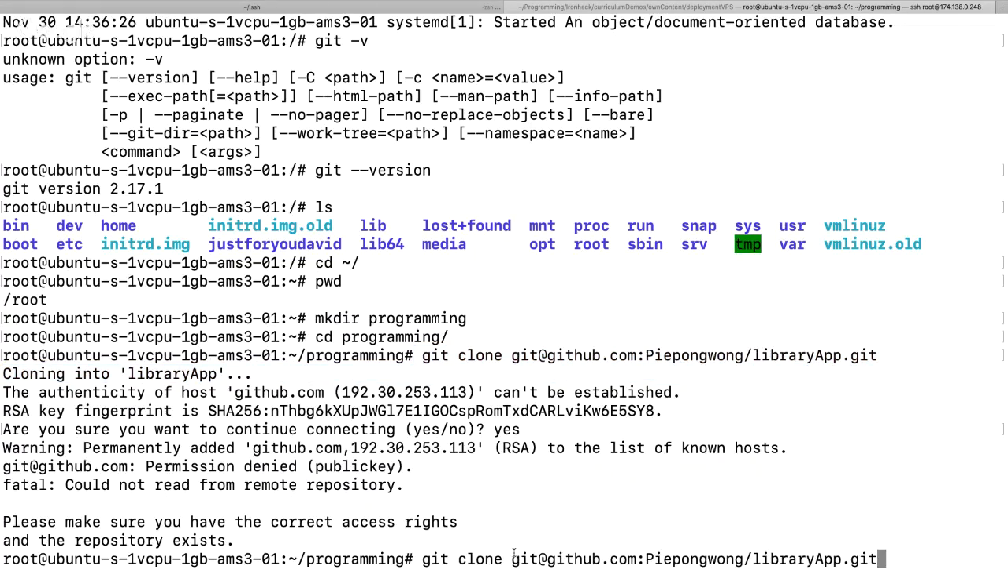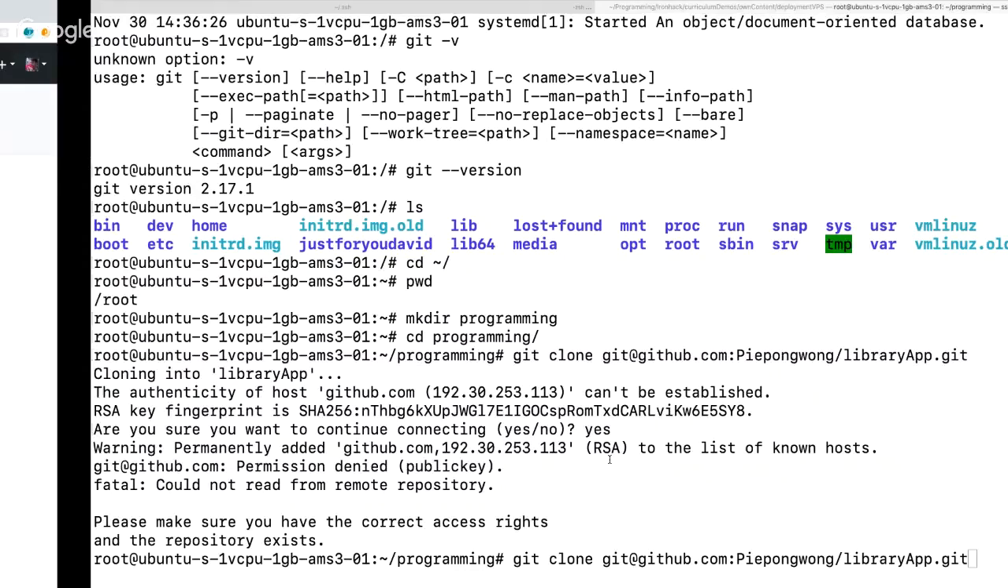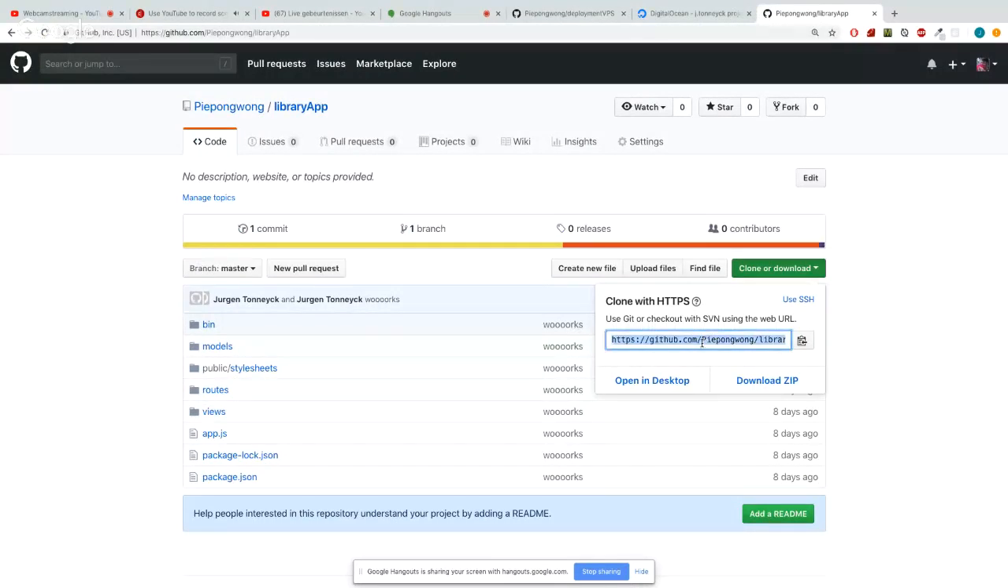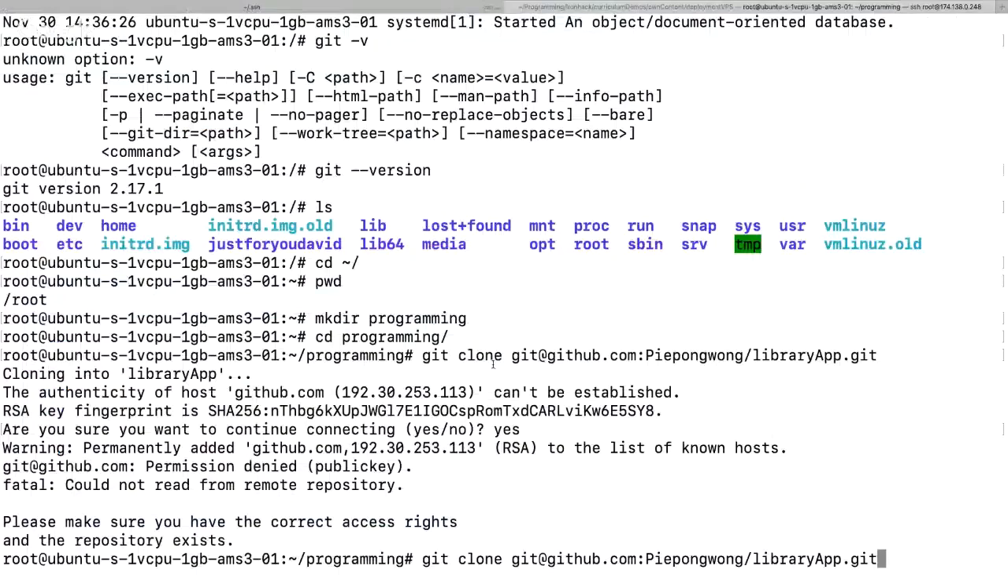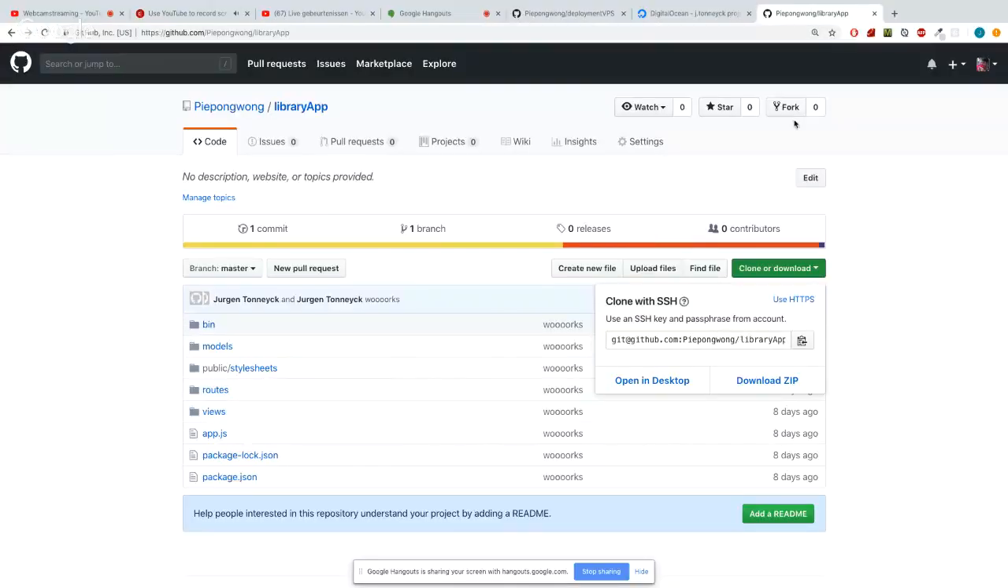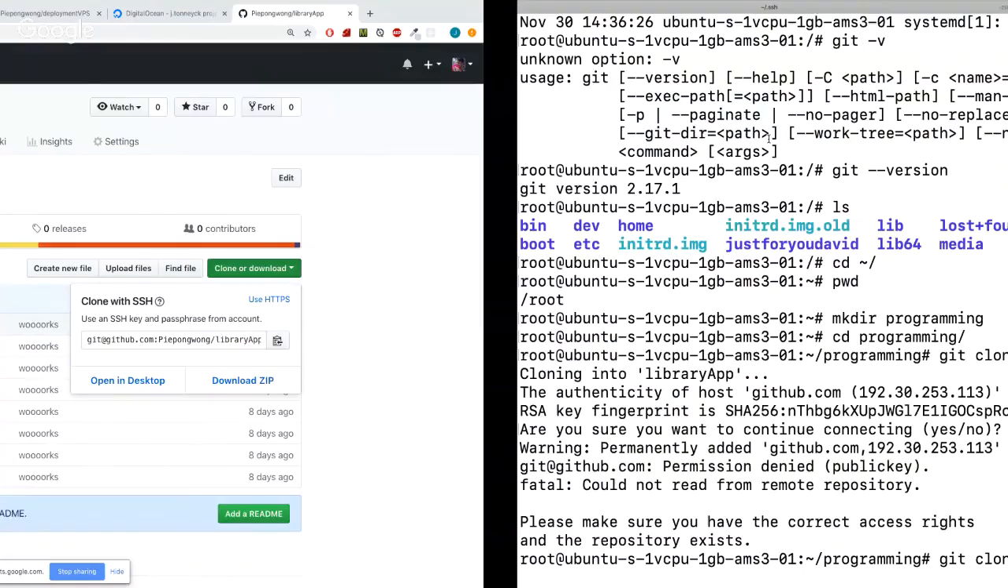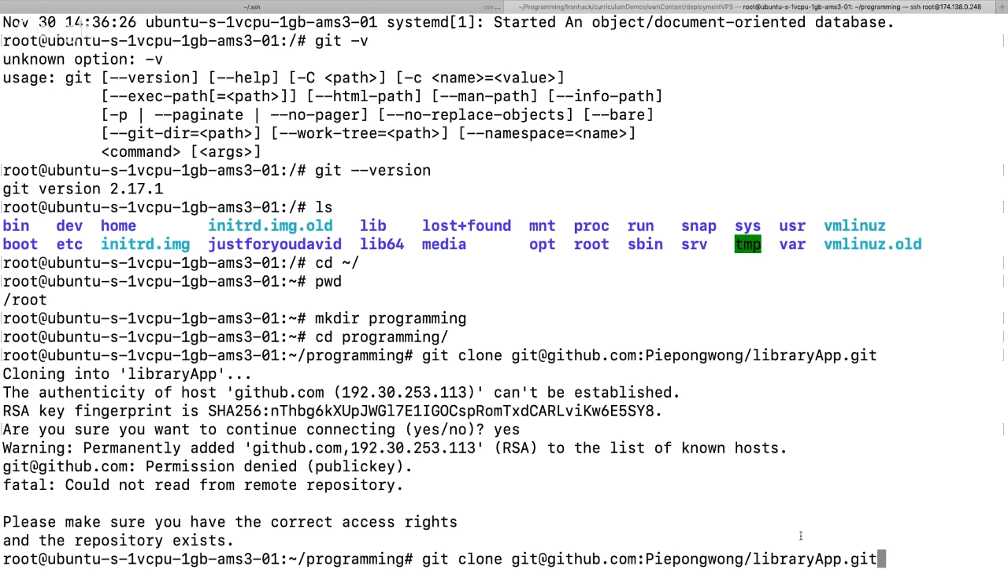Why is that? Yeah, so I was using the SSH reference to the repository, and it threw an error because I didn't set up GitHub with the SSH keys of my virtual private server. I can, but I'm just going to use the normal link.